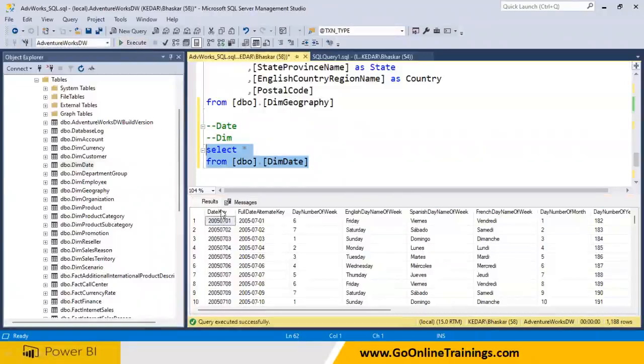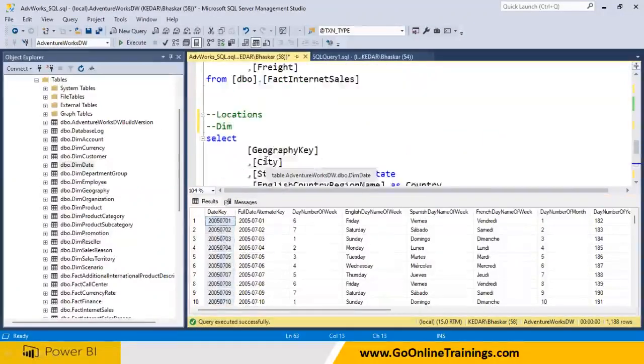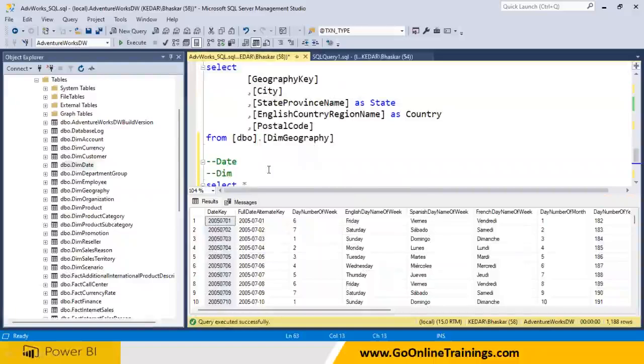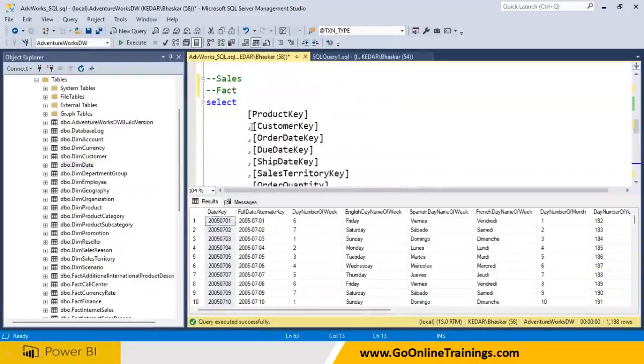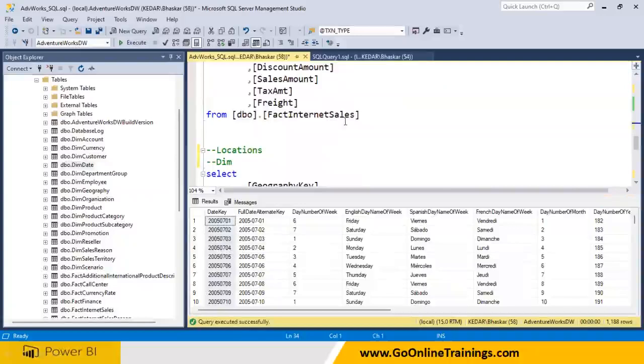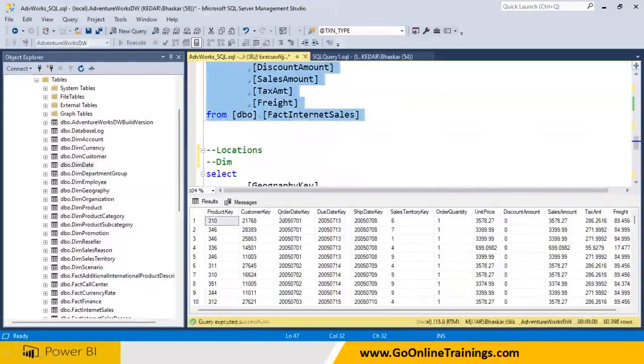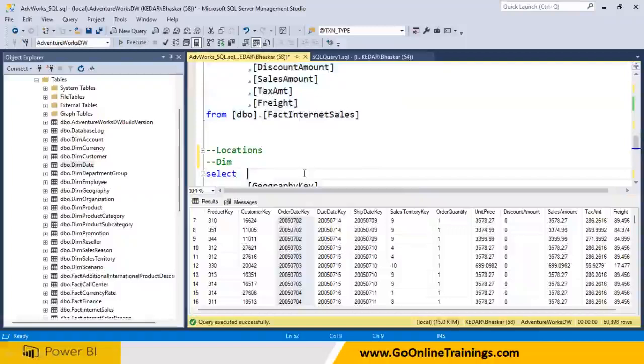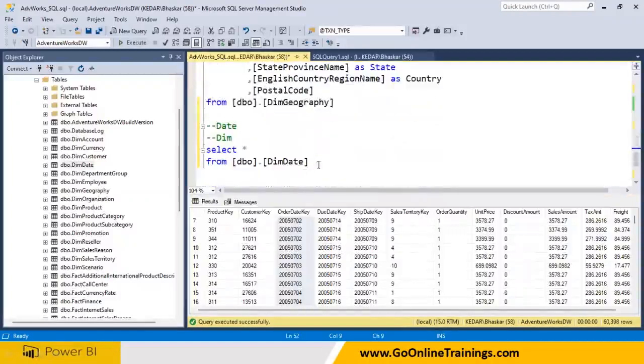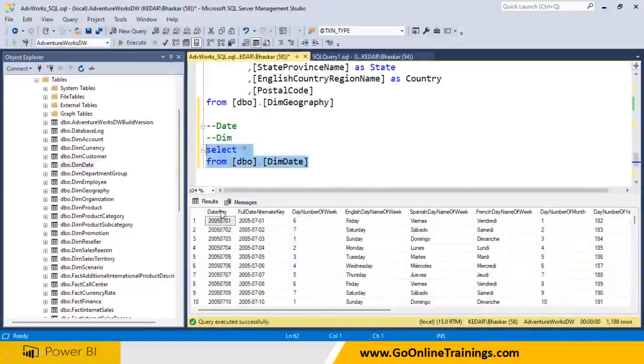Now this date key, you're going to be mapping with the order date key. So now the order date key is going to be mapped with this date key. Clear? When you execute this, the order date key will be mapped with the date key. So we are going to be using this table.